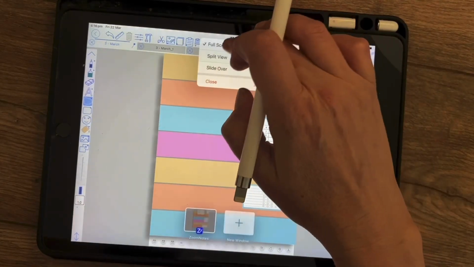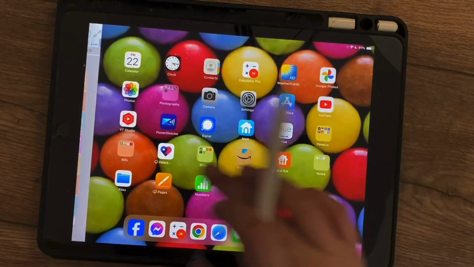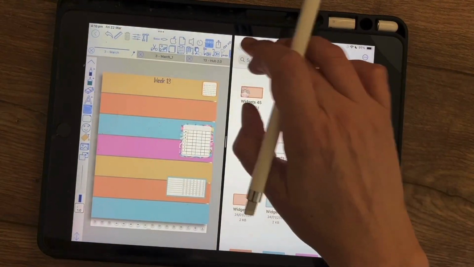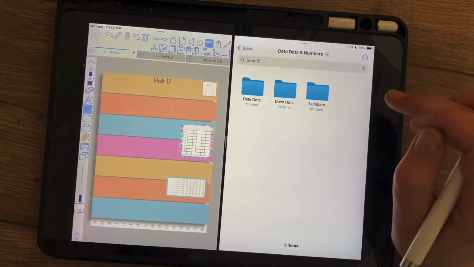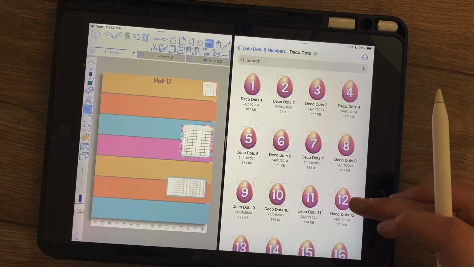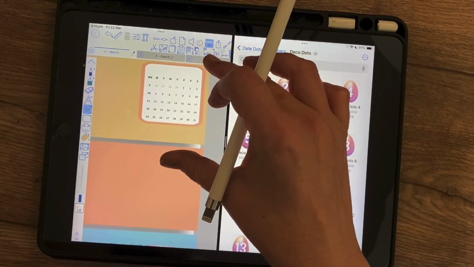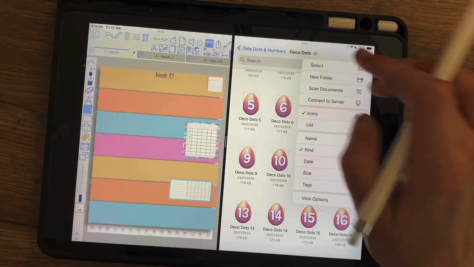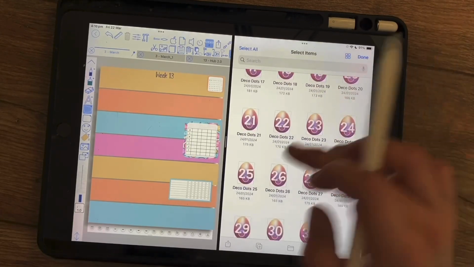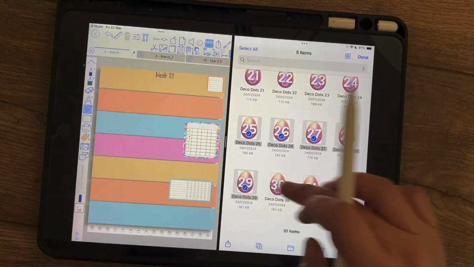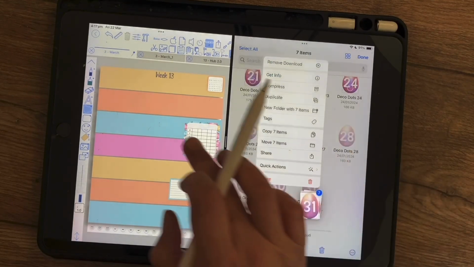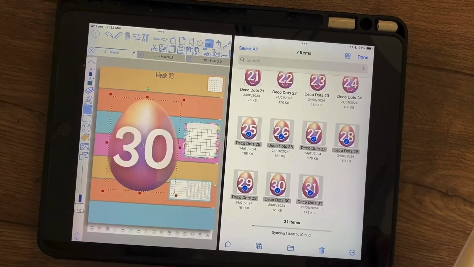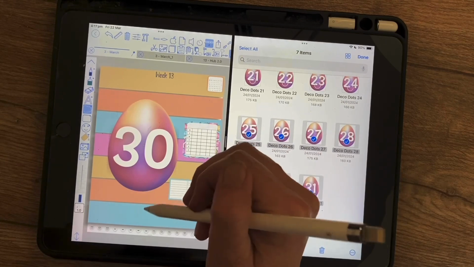Okay, so I'll go back to my files and go on to the deco. So that's the 25th to the 31st. If I click on select, I can then highlight the rest of the month, pop them into here.